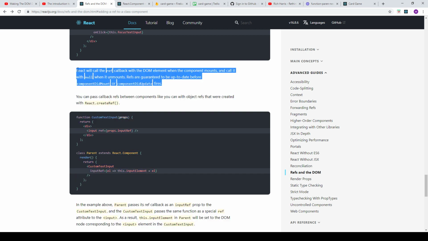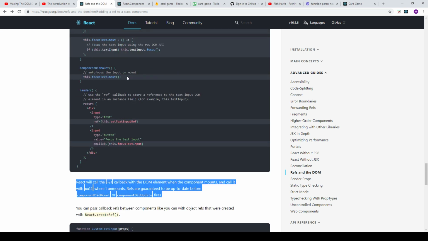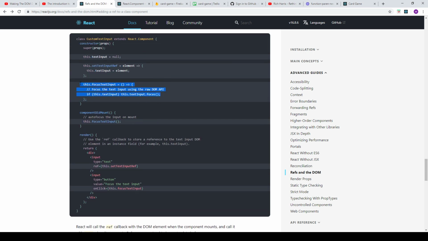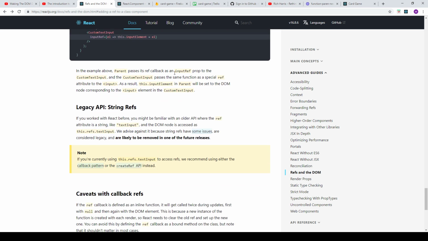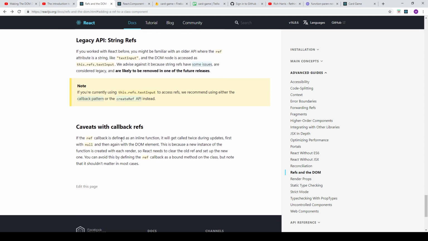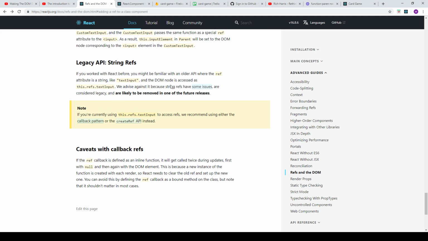Yeah, actually, I think it did that anyways. So I think this example does the same thing because it automatically does that. Okay. Anyways, yeah, whatever. String refs. Yeah, okay.